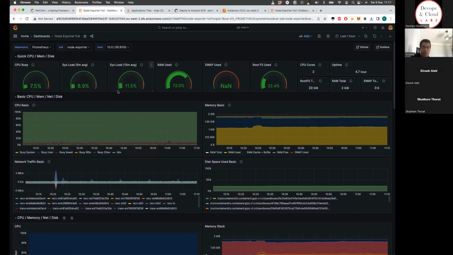Correct. So what you have done is used Prometheus inside your cluster, and then you are trying to visualize this through Grafana. Exactly. Then there are out-of-the-box dashboards available. So this one is mainly looking at the individual node level.